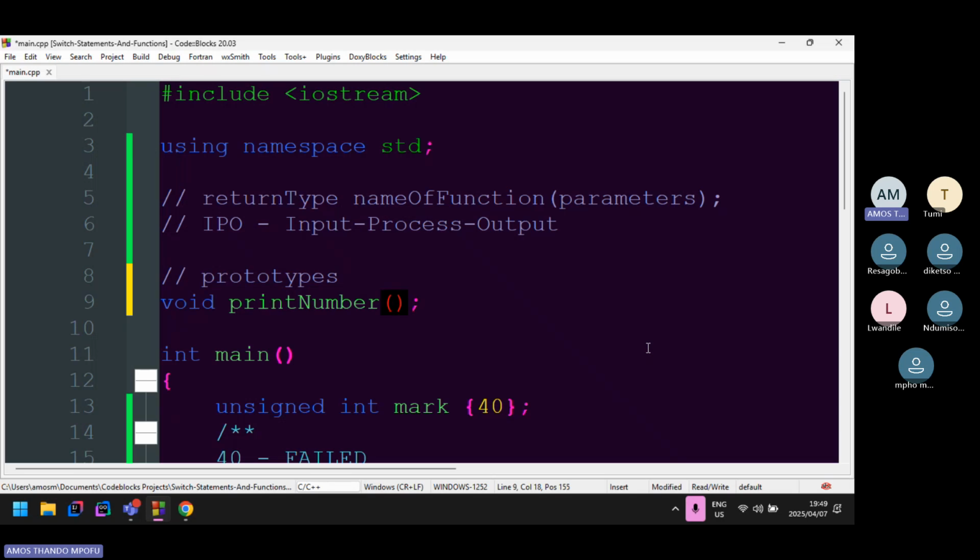In order for you to pass the variable, you'd have to tell C++ what data type that variable is. That's how explicit you need to be in C++.